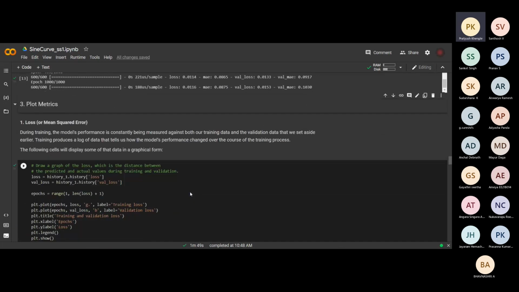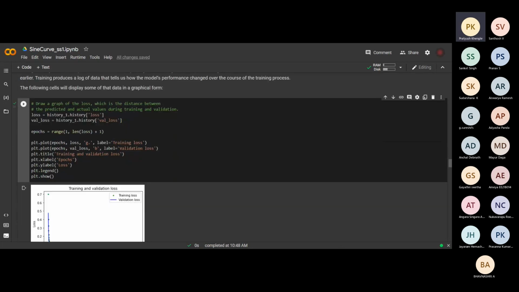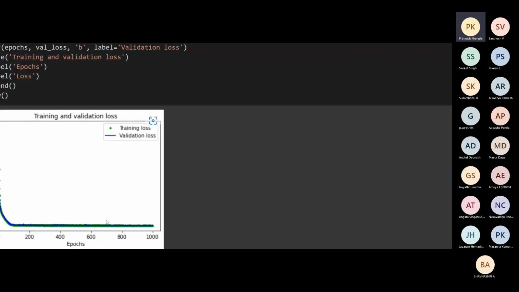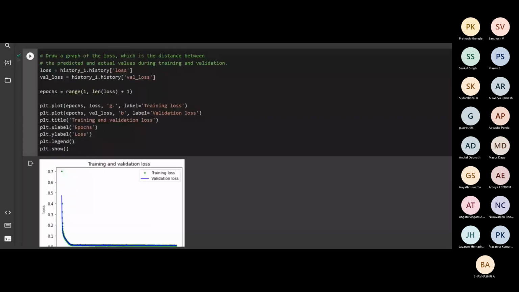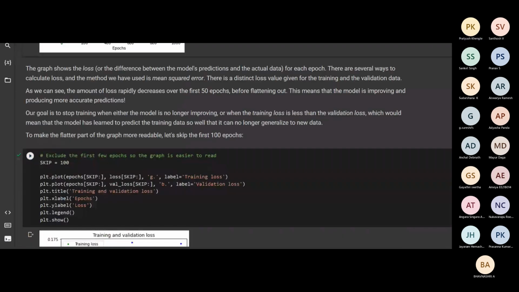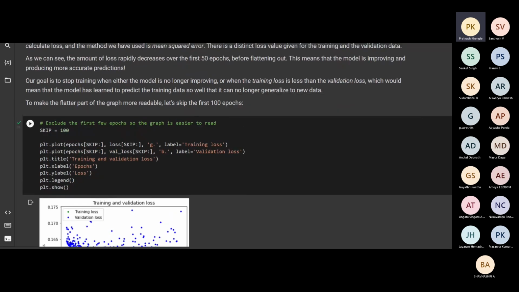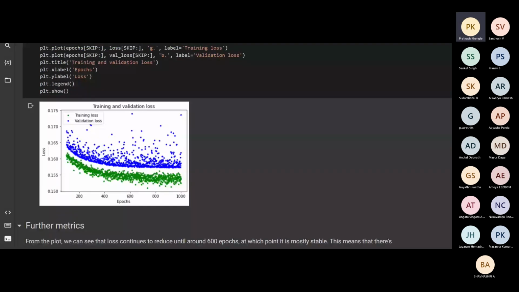Now we are going to see our graphs. First, we are looking at the graph of loss, which was mean squared error, if you remember. If you see now, our training loss and validation loss are almost overlapping. This is thanks to that additional layer we just added. To take a better look at the graph, we skipped the first 100 values and plotted the graph again. Now you can have a clear look at the graph here. This is the loss graph, the mean squared error graph.